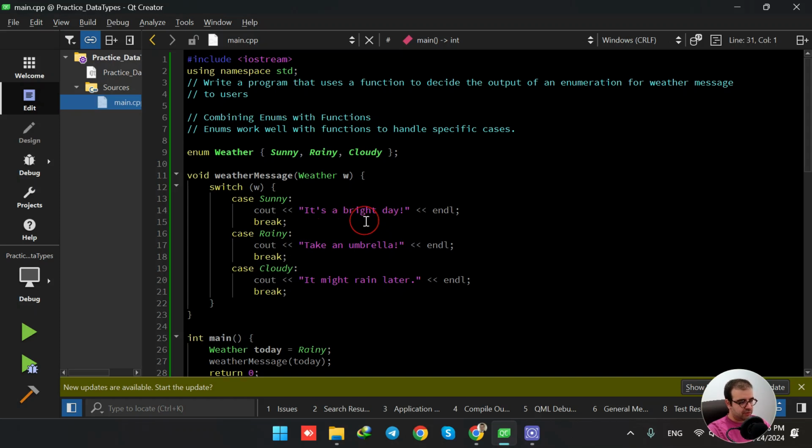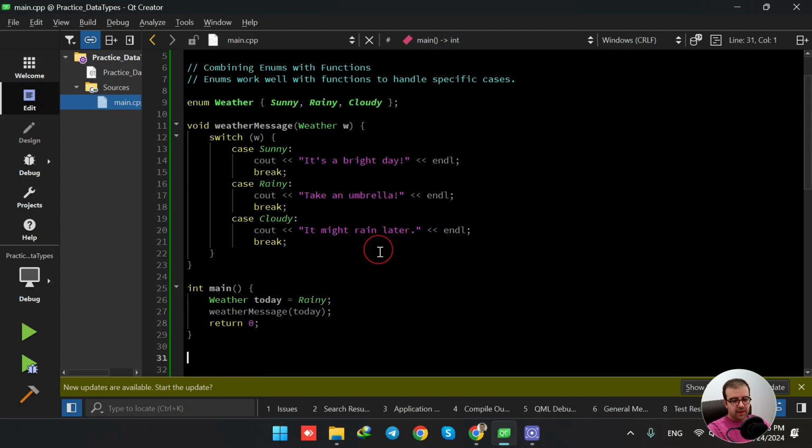So we are going to write down a program and a separate function to do everything for us regarding showing a message to the user regarding the weather. So here I'm having one enum called weather. It is having 3 elements: sunny, rainy, and cloudy. Then in the main function, I'm having variable today of weather data type, and it is assigned to be rainy. So it is the second element, okay?